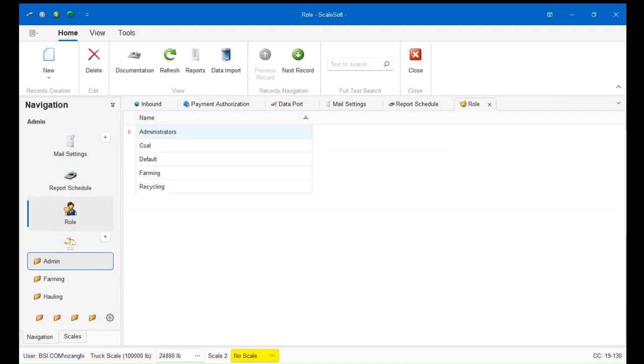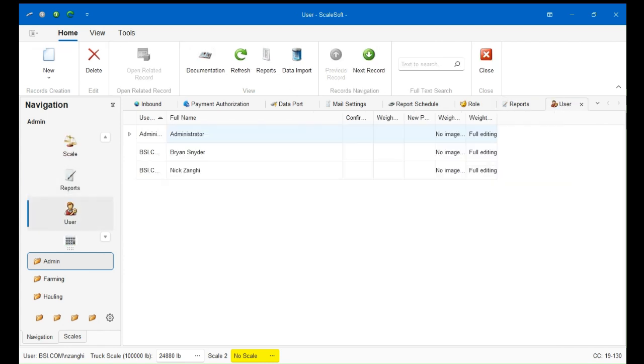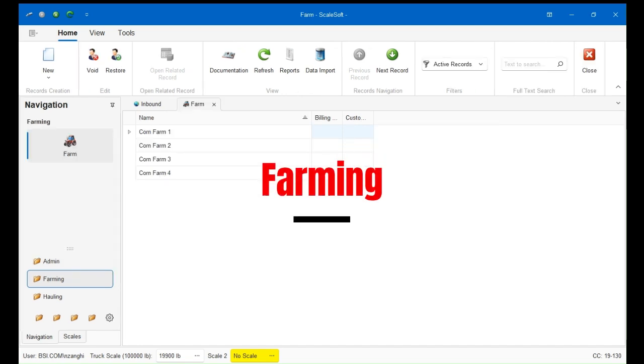Role settings, allowing multiple users to share roles. Reports, allowing the user to review and edit the 20+ reports that are included with Scalesoft. Reports also can be created from this tab. And finally, user settings. Each user can be given an individual login and password to track all the processes that they complete on Scalesoft. The Farming tab stores farm names for use with Scalesoft farm applications.